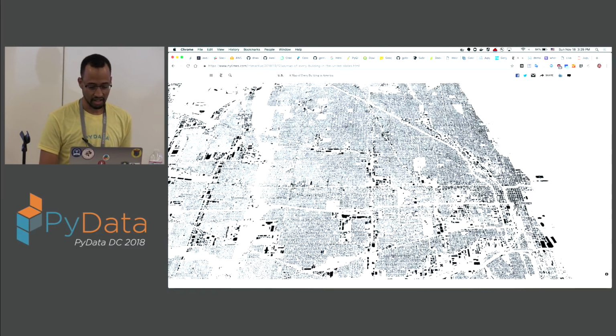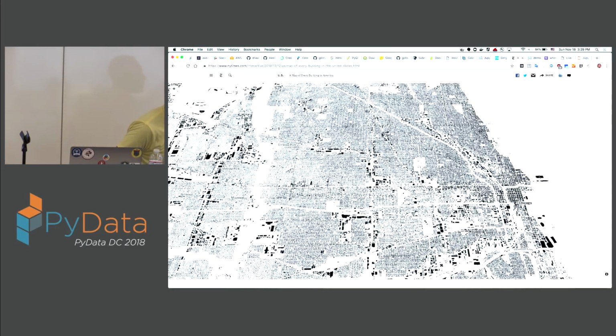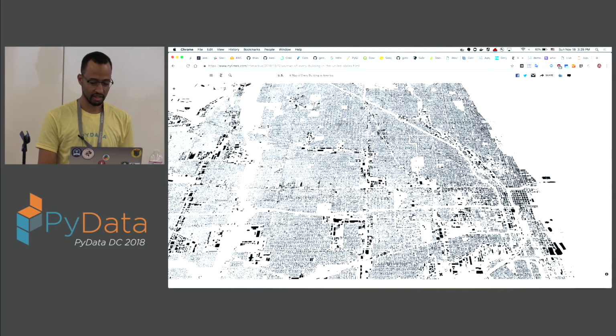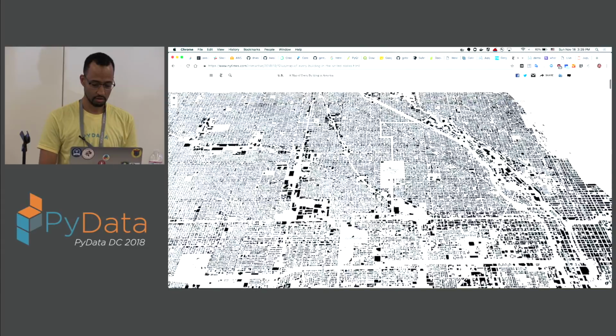This is Chicago. I used to live in Chicago. I love the grid. You can see, I hope, just how grid-like it actually is. And we can actually go back to DC. Maybe.